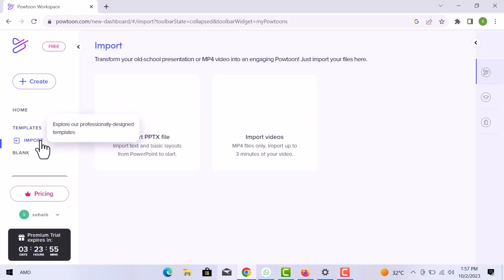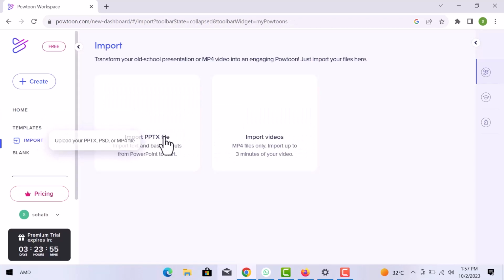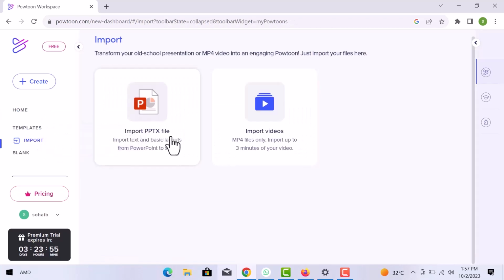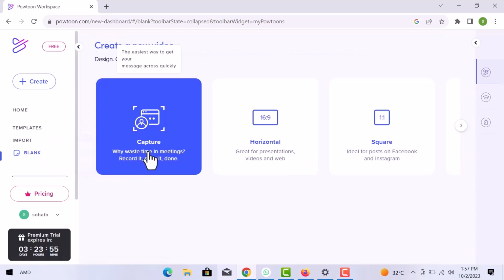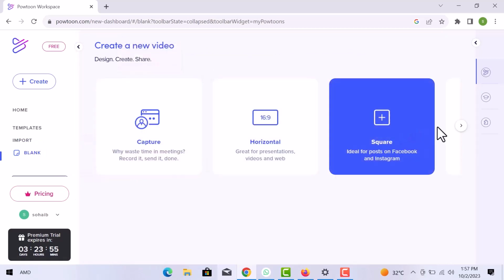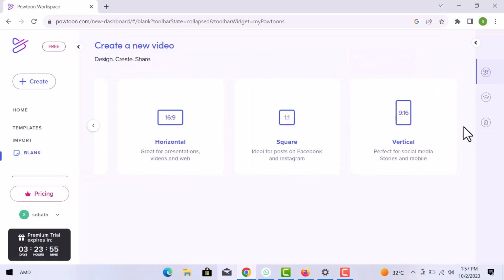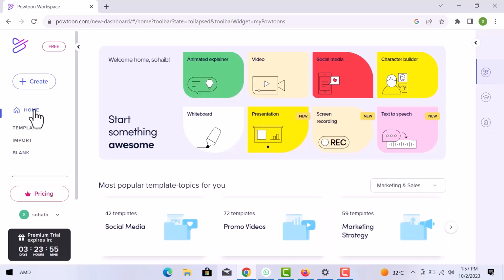In the Import section, you can import text and basic layouts from PowerPoint to start editing or import video files in MP4 format for up to 3 minutes. In the Blank section, you have a blank canvas of various sizes. You can record meetings, horizontal presentations, videos, and web, square size posts for Facebook and Instagram, and vertical social media stories and mobile videos. Let's go back to the home page.